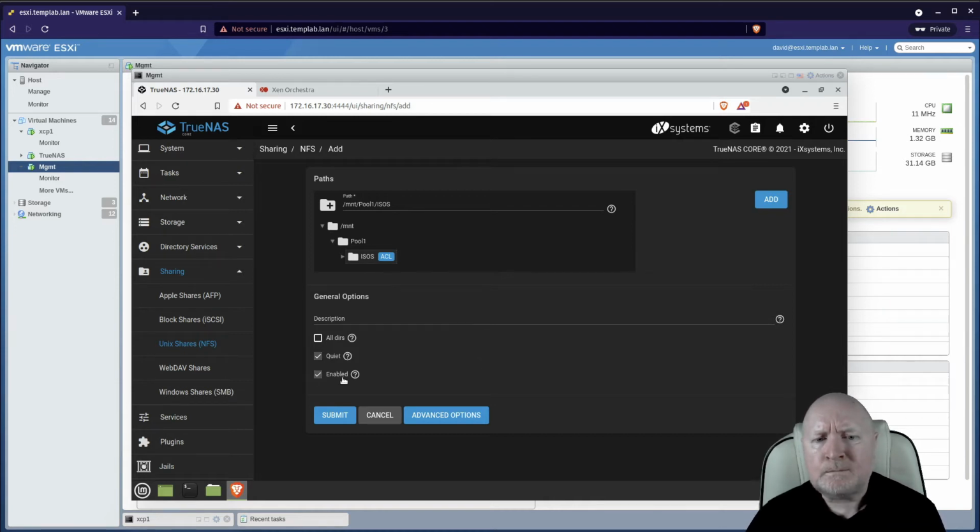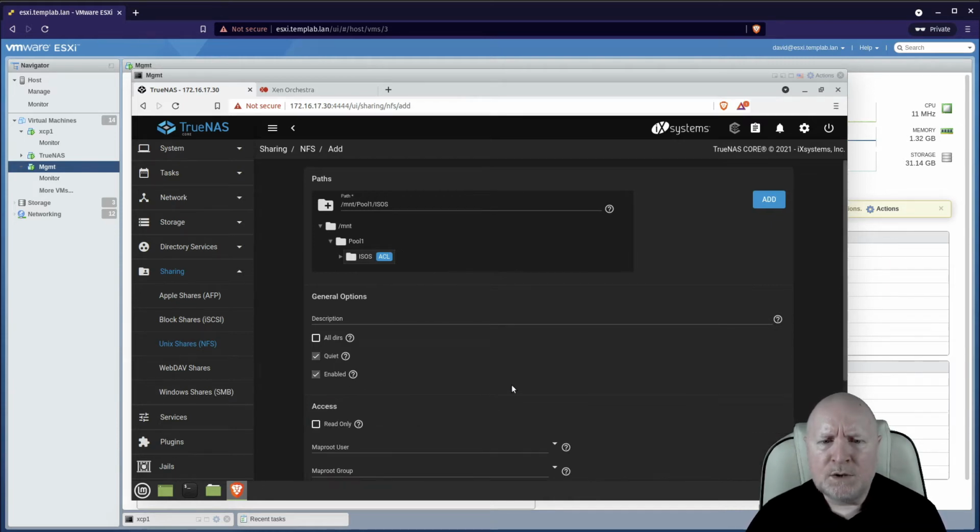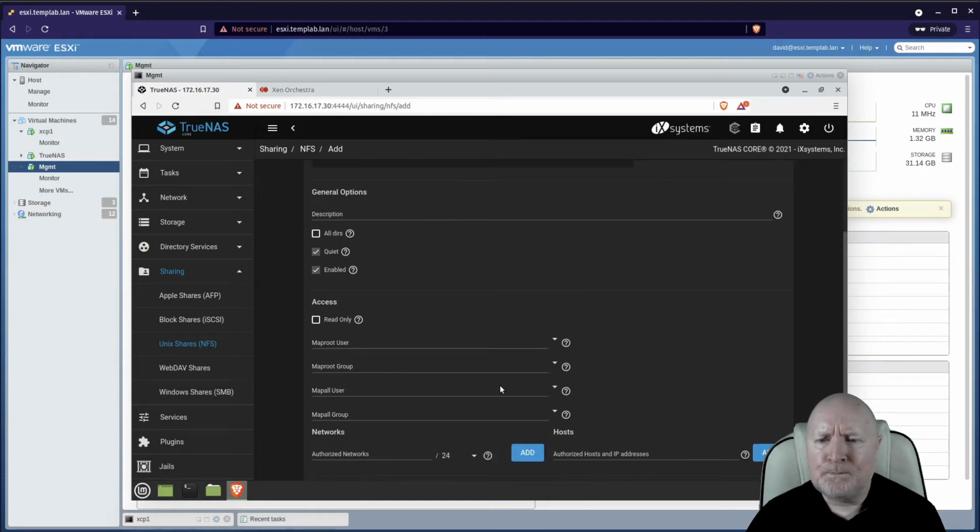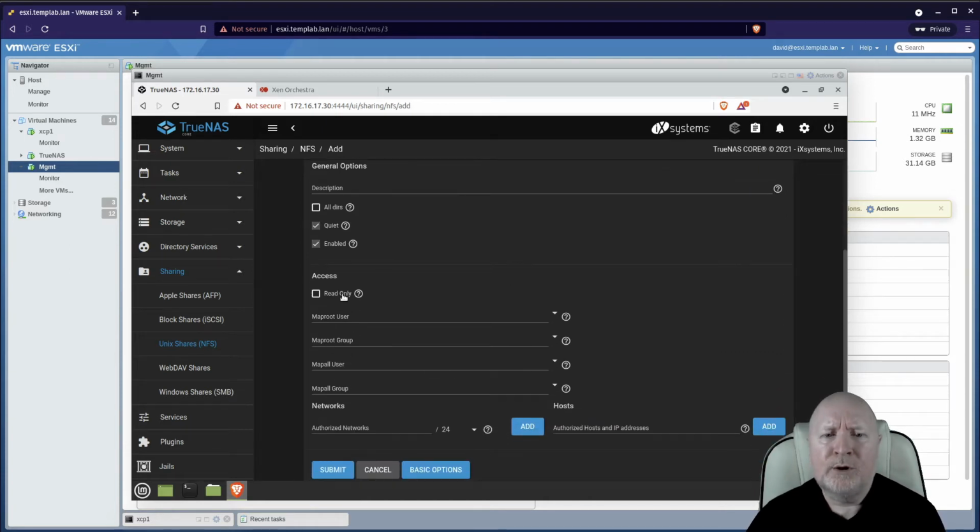So either way, we don't want to be able to get access to it for now, so I'm just going to leave that set as enabled. But what I do want to do is go into these advanced options. Now, I'm not too fussed about the read-only option because I certainly need to be able to upload ISO image files, but these options here are what are of interest to me, because the Xen servers that we've got are going to try and connect into this NFS share as the root user and the group wheel.